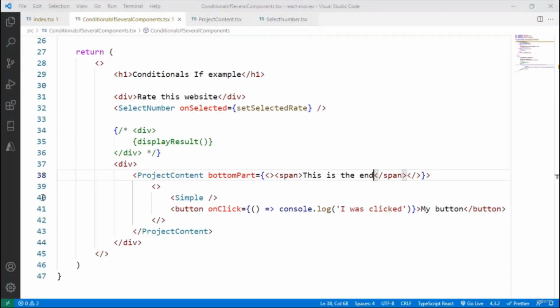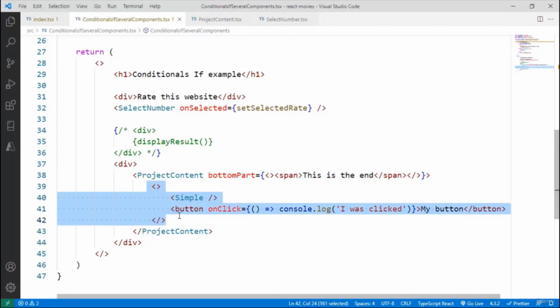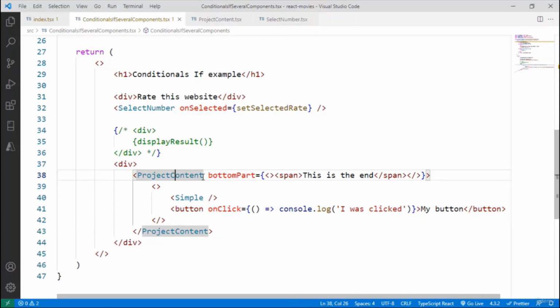So as you can see, in order to use different parameters for projecting content, you must pass them through an attribute like this. Children is special. Children, you can pass it like this inside of the tags of the component, but for other parameters you must use this style as we're doing here.